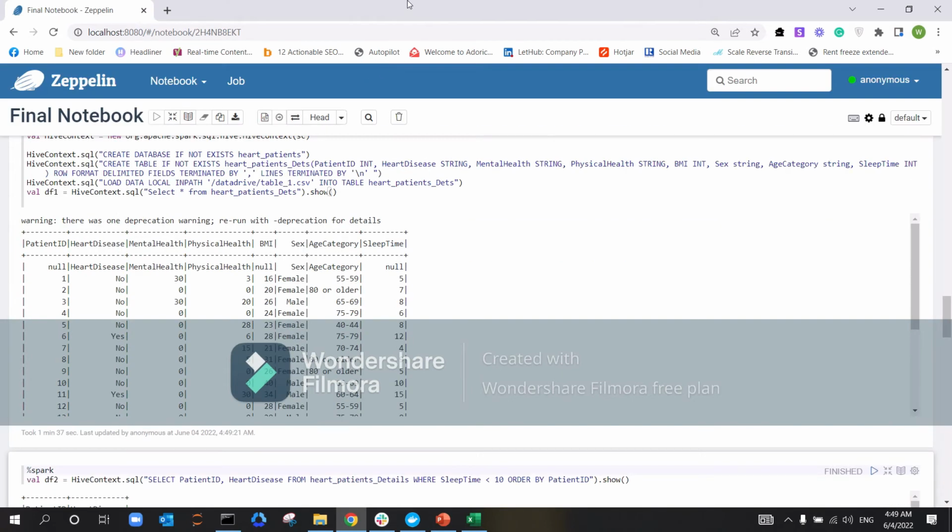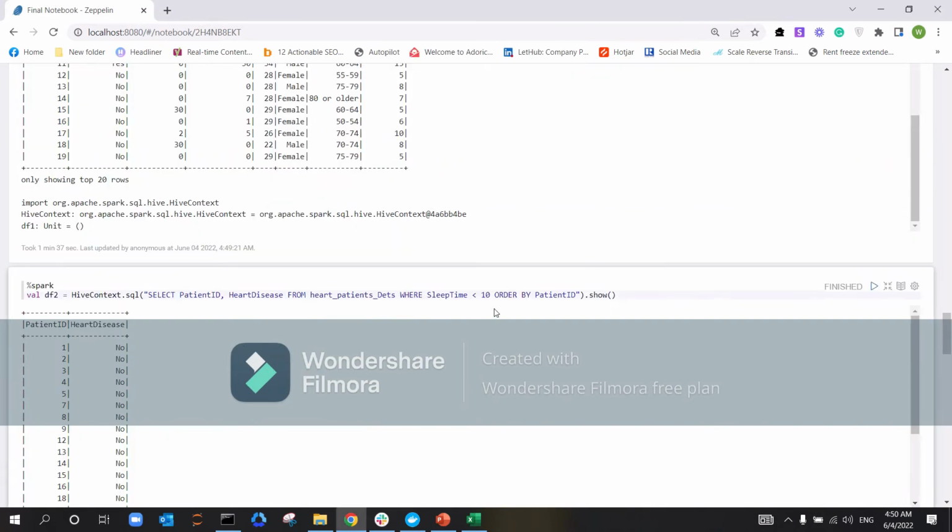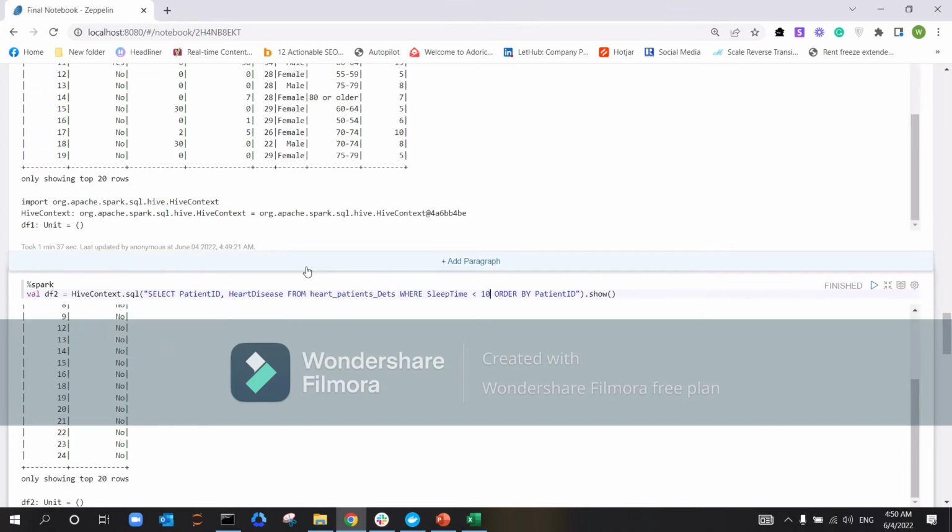The first query that we are going to run is a very basic query where we are just selecting patient IDs and heart diseases where sleep time is less than 10, and then we are ordering it by the patient ID. So you can see that it has printed out all the output for me over here for all the people who sleep less than 10 hours, and most of them do not have heart disease.